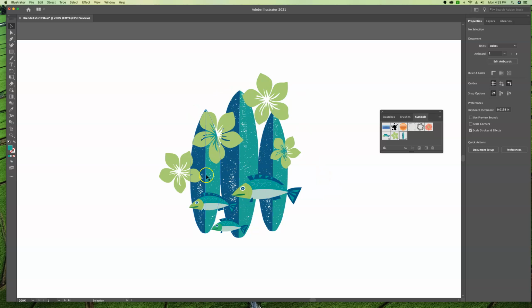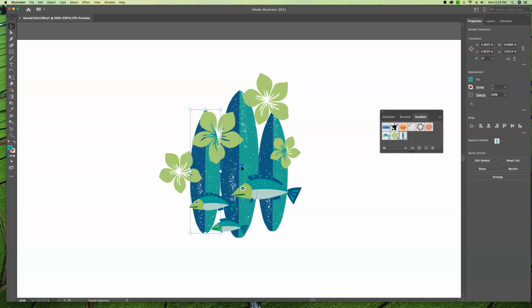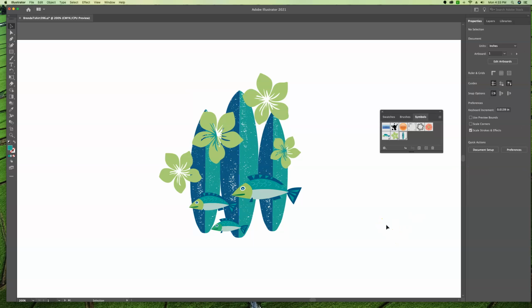Very good. While they were still selected, we are going to group them. So come over to the Quick Actions and just click on the Group button. That way the 3 surfboards will move as one.